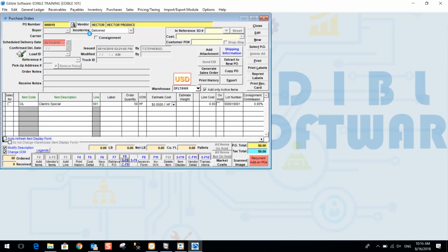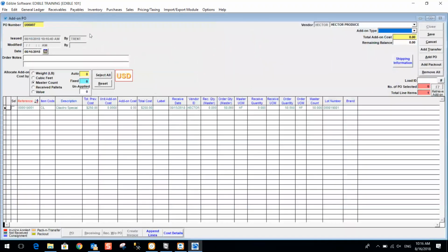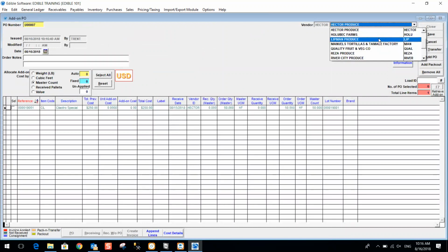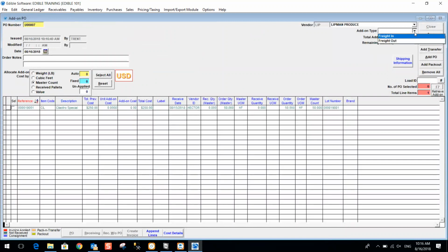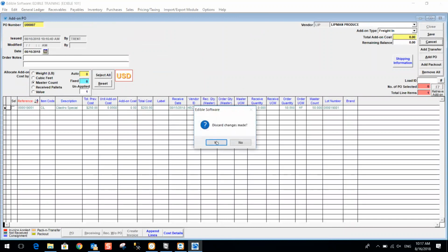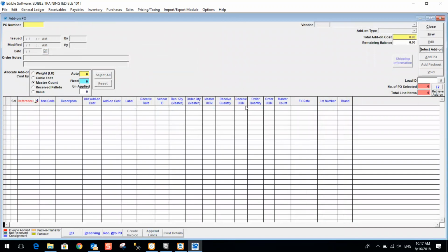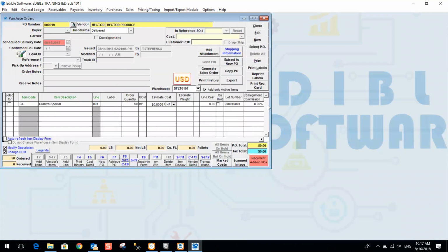So if you have to create an add-on PO from here, and the vendor is different, you can just go ahead and change the vendor. Select your add-on type, enter in your cost, but you don't have to add the PO or anything like that. It's already selected, so you just need to put in the amount, allocate as needed, and click Save. Otherwise, all of the same steps that we talked about previously are in there.